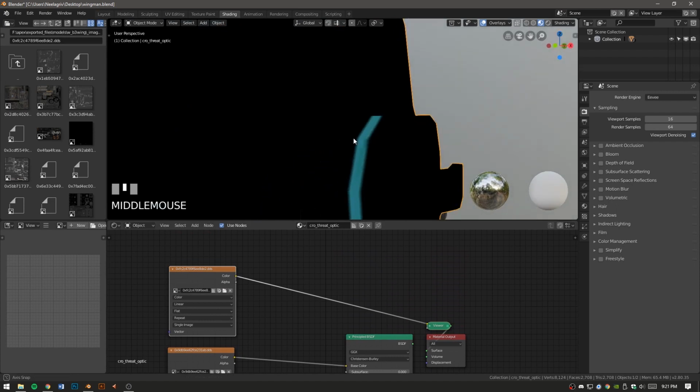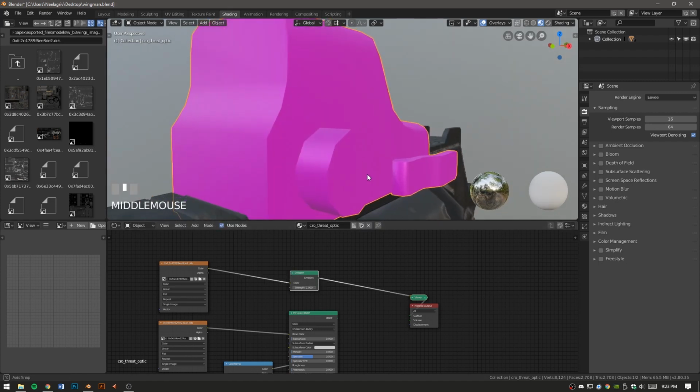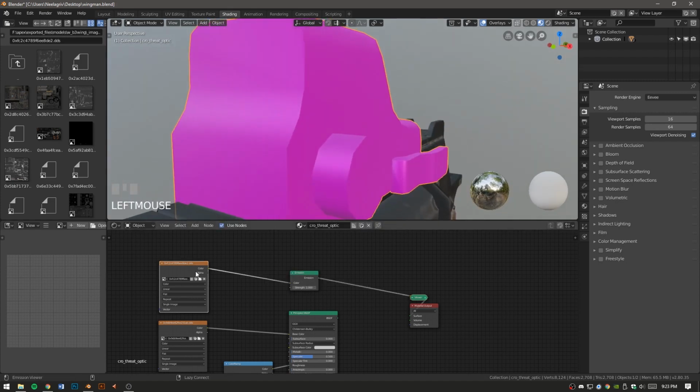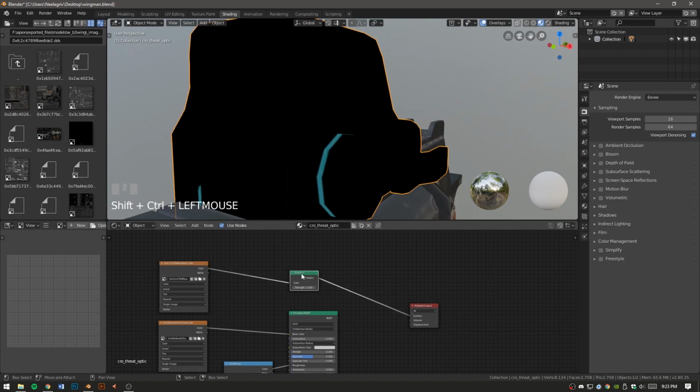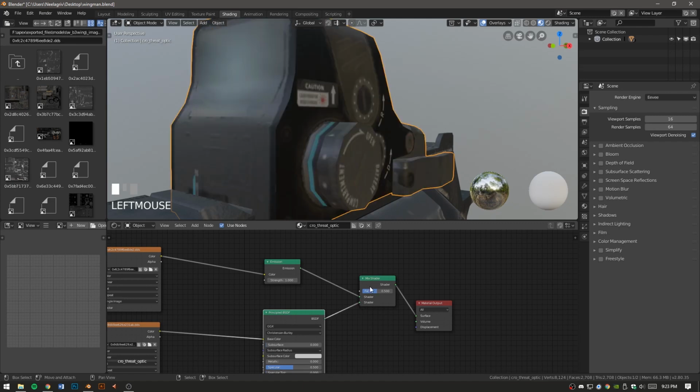All right. So in order to show this emission, we're going to add an emission shader. And we're going to connect the color output of the emission texture to the color input of the emission shader. It doesn't look very different, but we'll get there. So now we want to mix this emission with the principled shader that we had before. So we're going to add a mix shader.